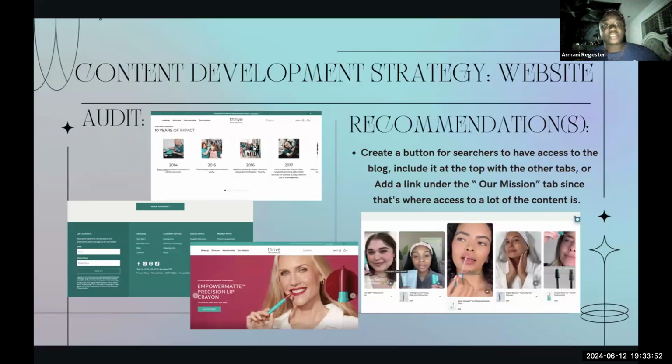So I would suggest that they move it up towards the top under one of the four main tabs, which is makeup, skincare, merchandise, and our mission. And we should probably put it under the mission since a lot of the content that they have in the blog pertains to that.